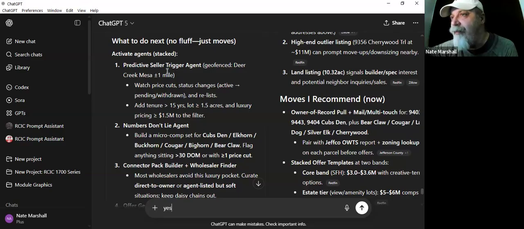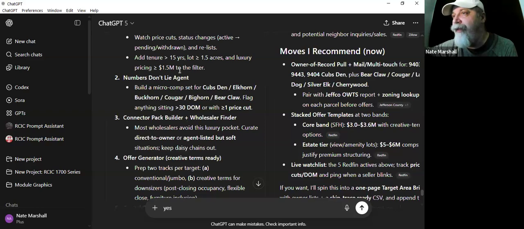So this activates agents, the predictive seller trigger agent, geofenced. So we just geofenced Deer Creek Mesa, so you can watch for all the price cuts. You can add tenure, 15 years, lot. You can come down to very specific things now. Build a micro comp set for Cubs Den.